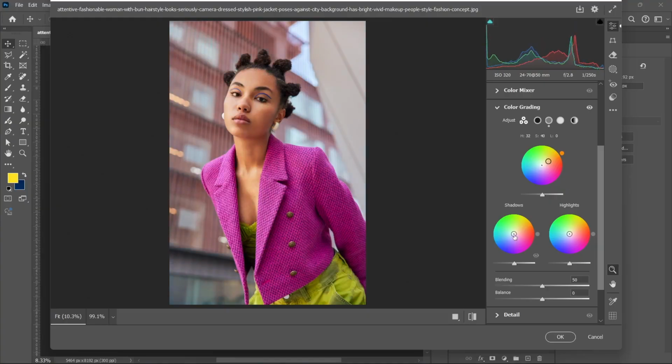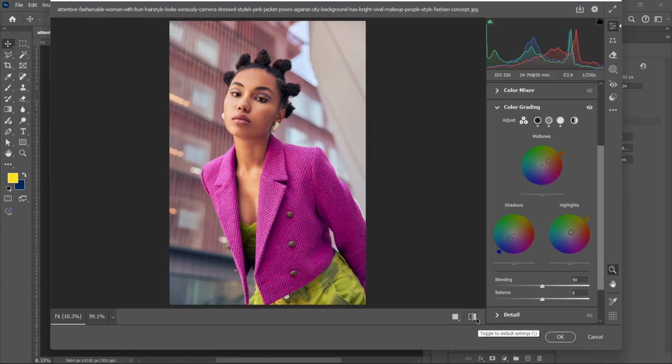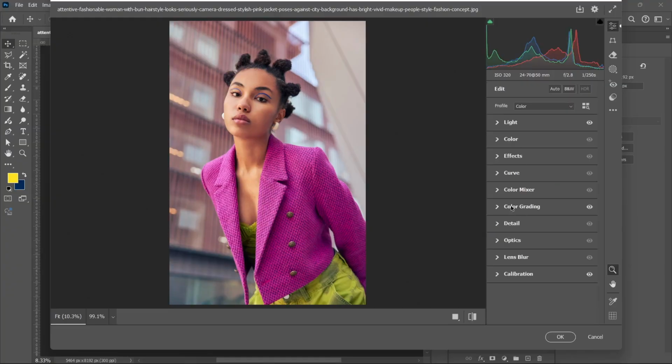Then we'll go to the shadows. Usually when you edit the shadows, you take it down towards the blues, right? So just take it down a little bit like this and we'll leave it. Then for the highlights, I'm not even going to edit it so much. I'll just take it up a little bit towards the greenish yellowish area. Alright, so you can even leave yours completely. So this is before, this is after. Alright, so we're done with color grading.